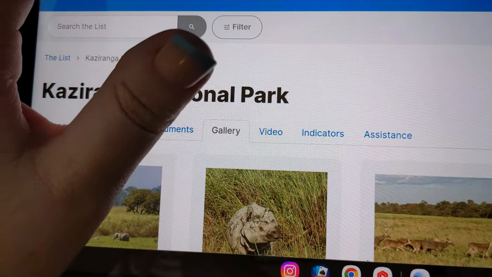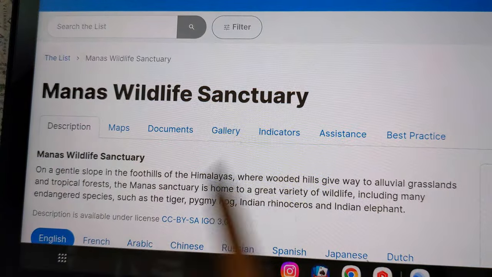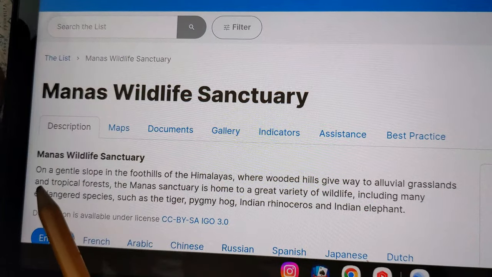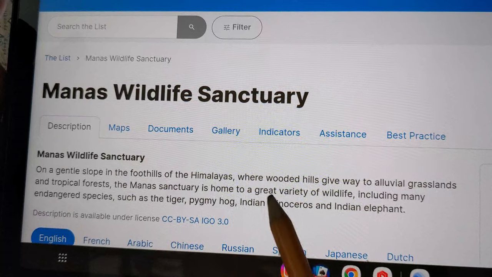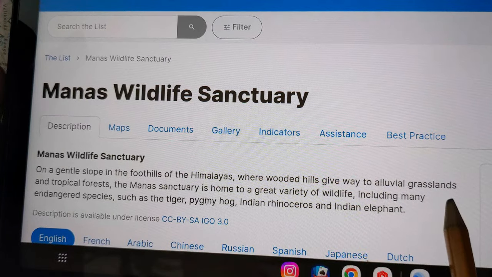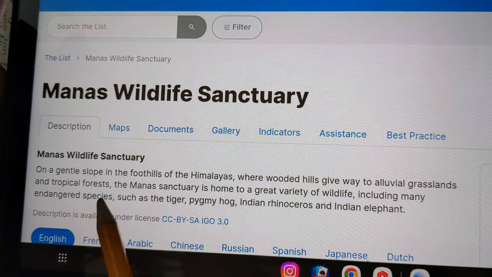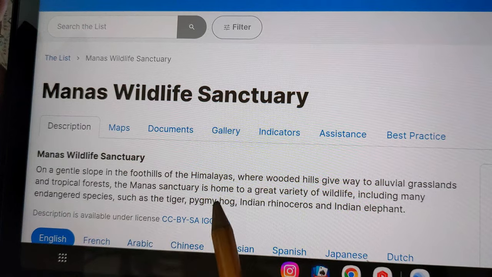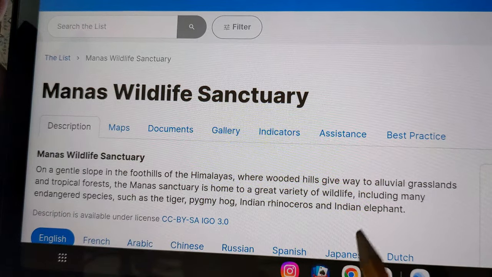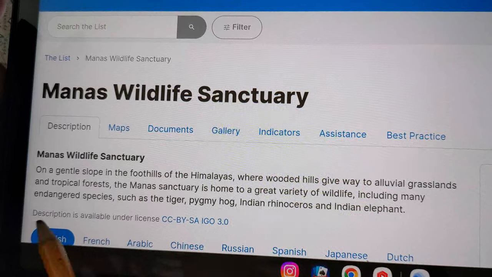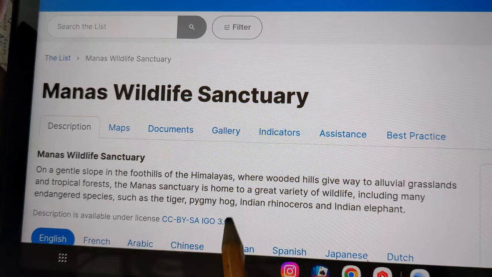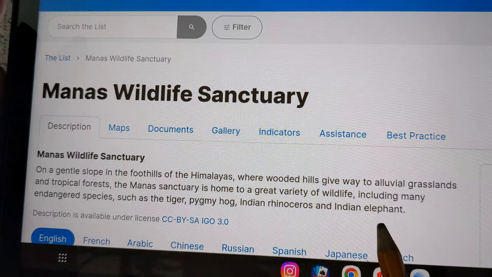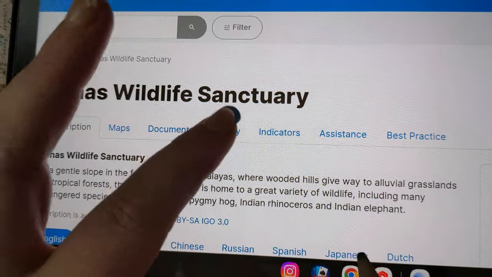The other park is the Manas Wildlife Sanctuary. On a gentle slope in the foothills of the Himalayas, where wooded hills give way to alluvial grasslands and tropical forests, the Manas Sanctuary is home to a great variety of wildlife, including many endangered species, such as the tiger, pygmy hog, Indian rhinoceros, and Indian elephant.